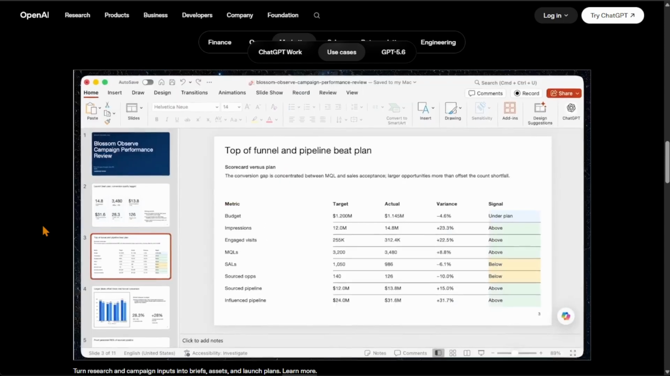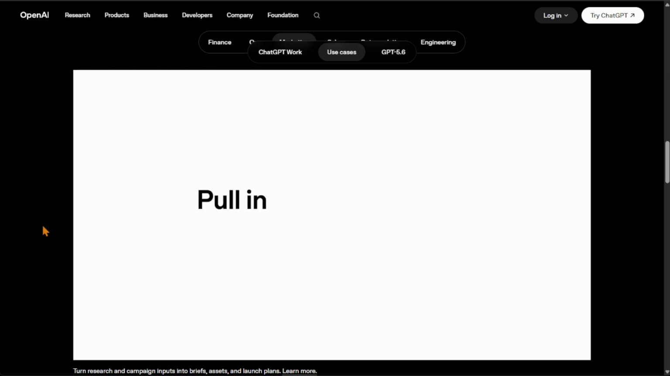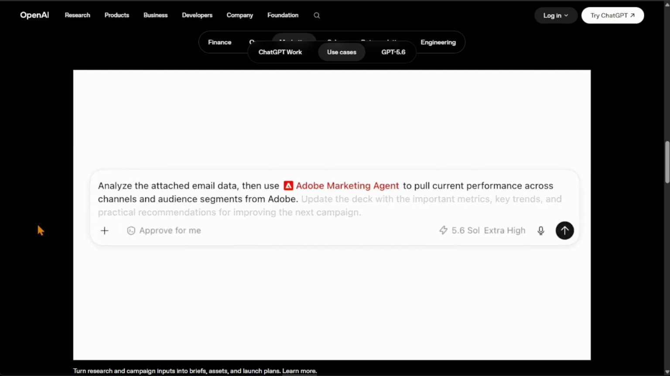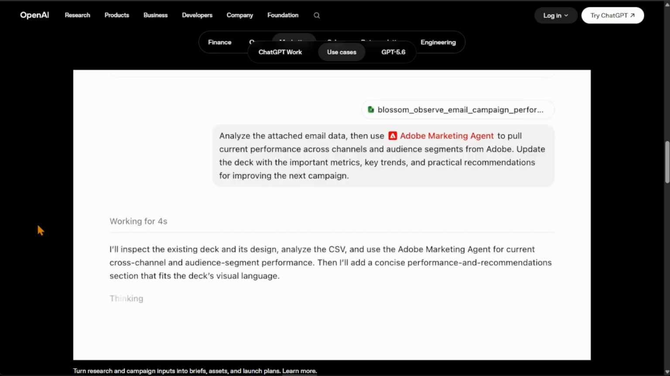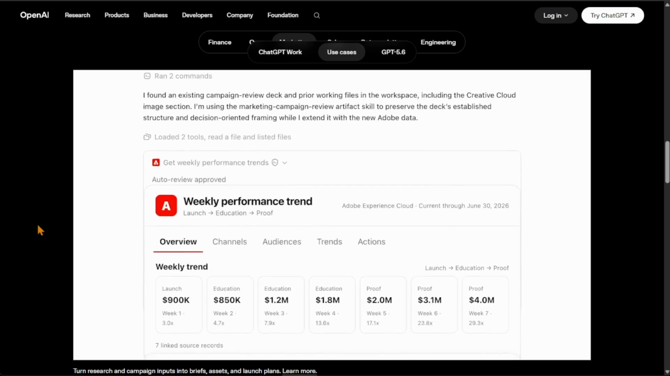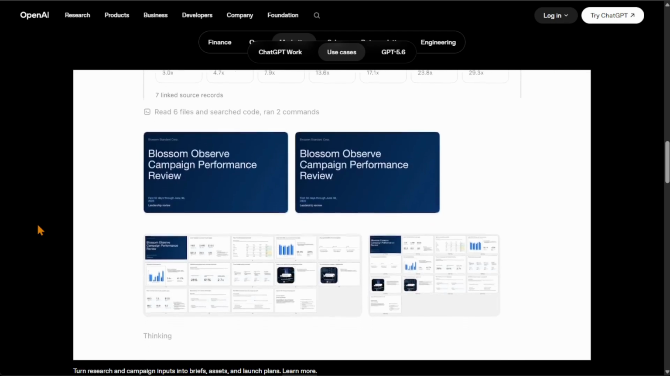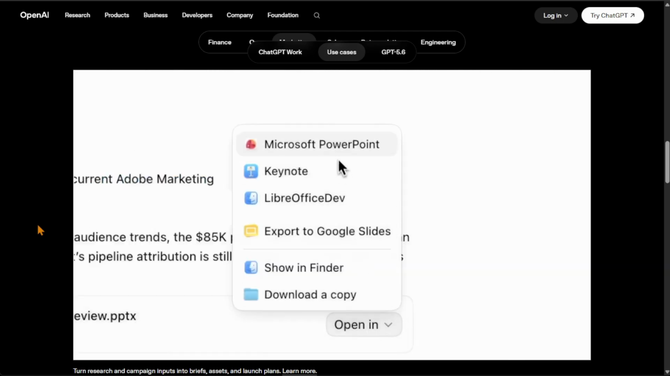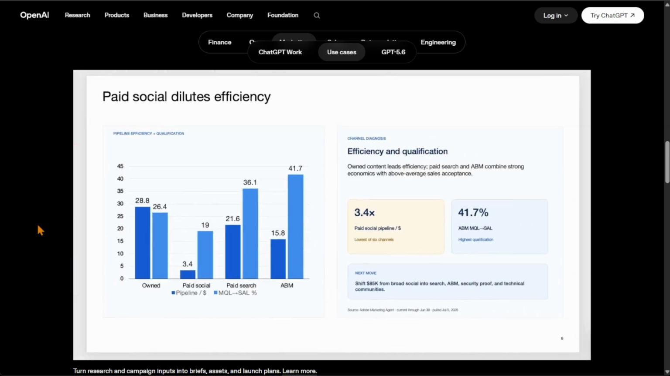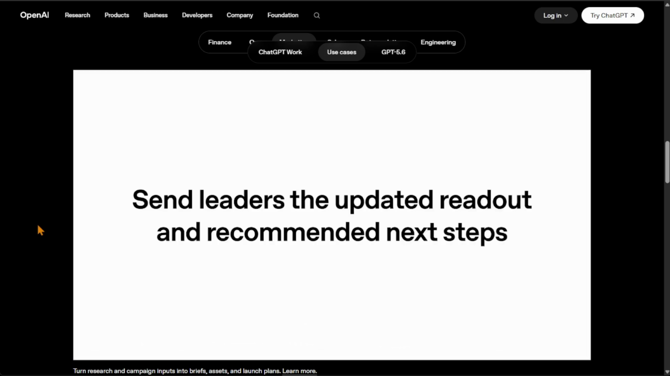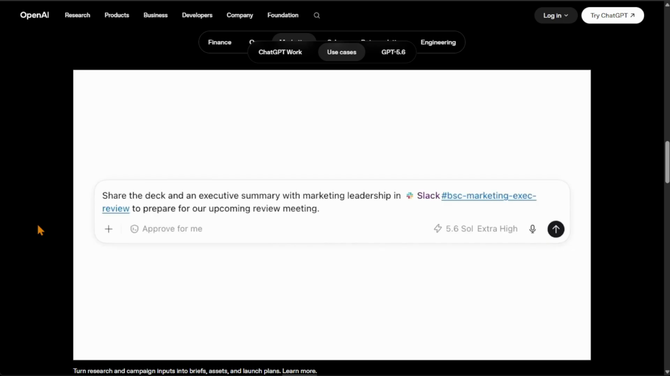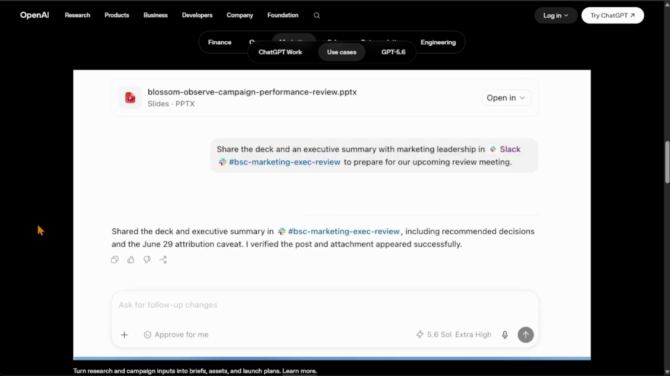And it goes through. Now here's a PowerPoint deck that it creates. And then pull in the latest results, show what changed. And then now you're using Adobe Marketing Agent to pull performance information, et cetera. Again, this is really like an exchange with a team member: hey, can you create me a slide deck? And then, okay, now go and do this performance data in here. This is much more action oriented. This is more do the things, don't just give me an answer to a question.